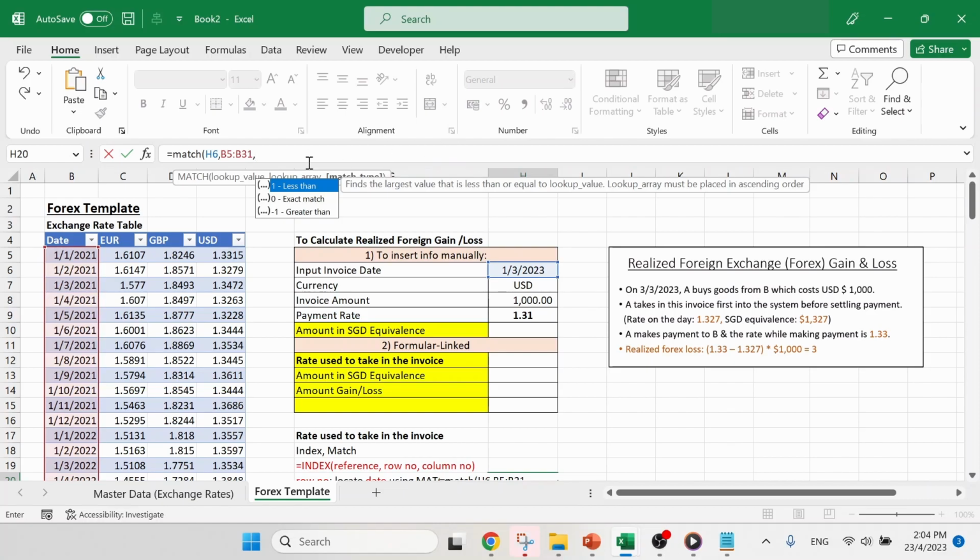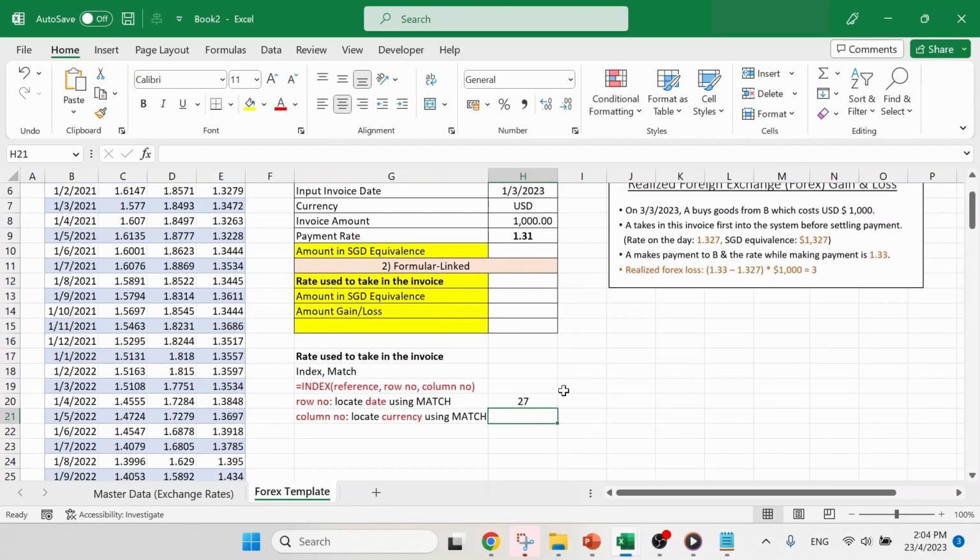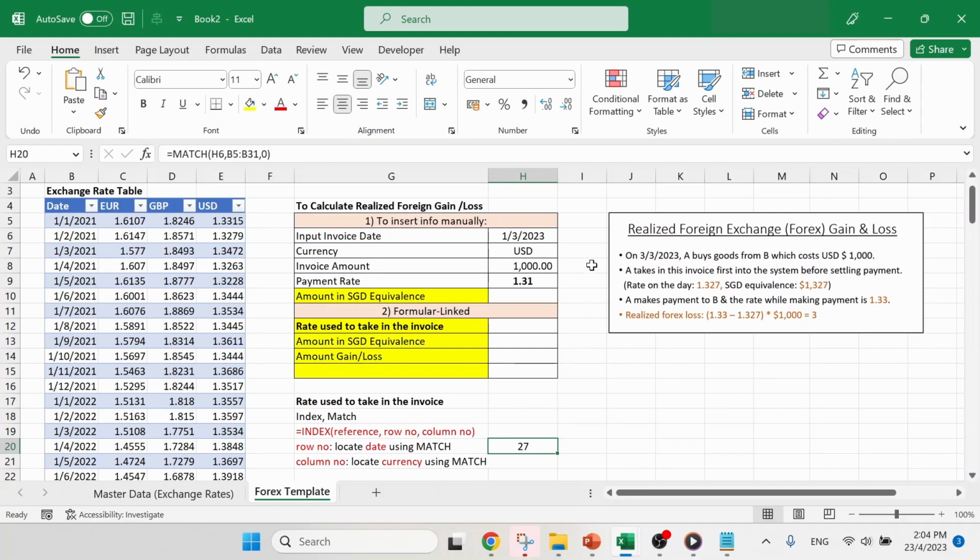So the last portion of this formula is match type. We are going to look for an exact match. So I'm going to select 0 and done. So let's input one last bracket and click enter, and let's see what happens. So it returns a value 27. So basically it means in order to locate where this date is located in this area, it is located in position number 27.